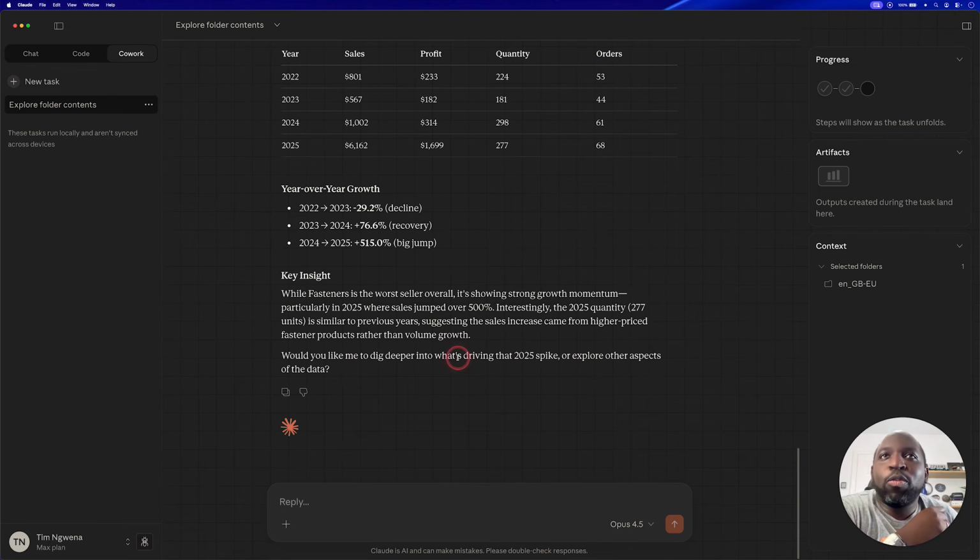While fasteners is the worst seller overall, it's showing strong growth momentum, particularly in 2025, where sales jumped by over 500%. Interestingly, the 2025 quantity, 217 units, is similar to previous years, suggesting the sales increase came from higher priced fastener products rather than volume growth. Like, that is top tier analysis.